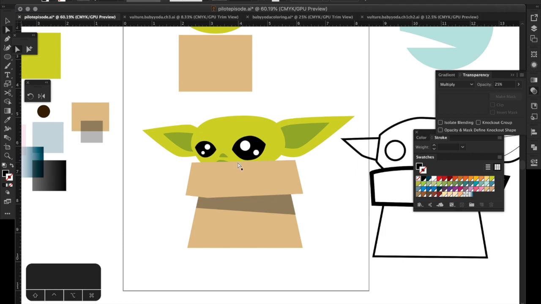So this Baby Yoda, I tell you, I'm just going to draw. Man, this is like Bob Ross level talking to myself.